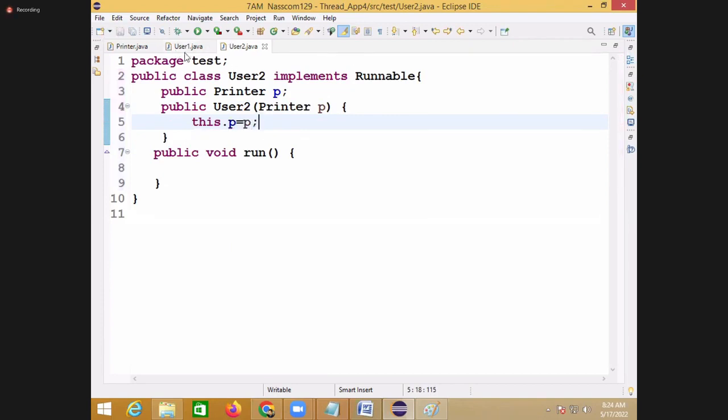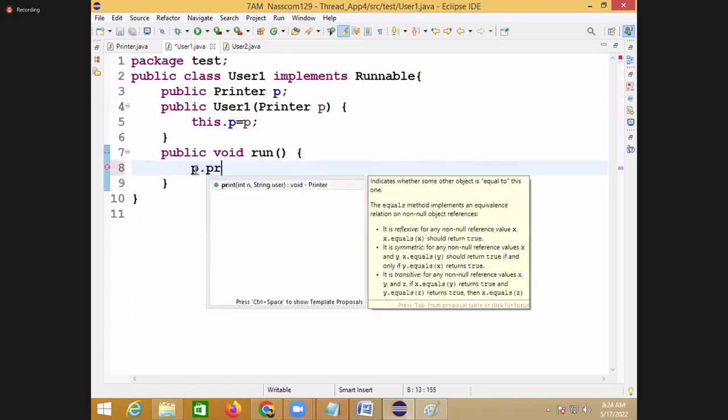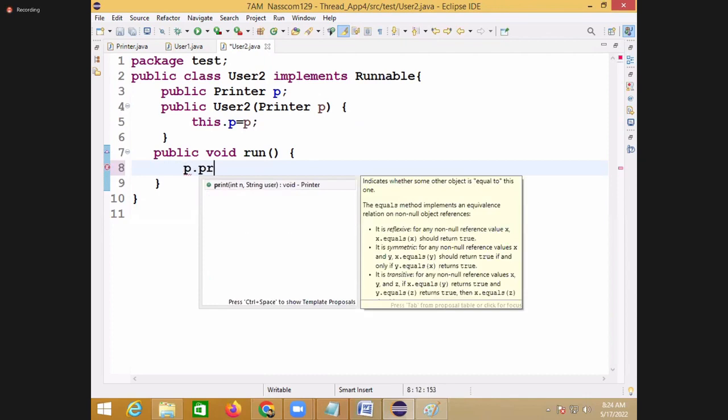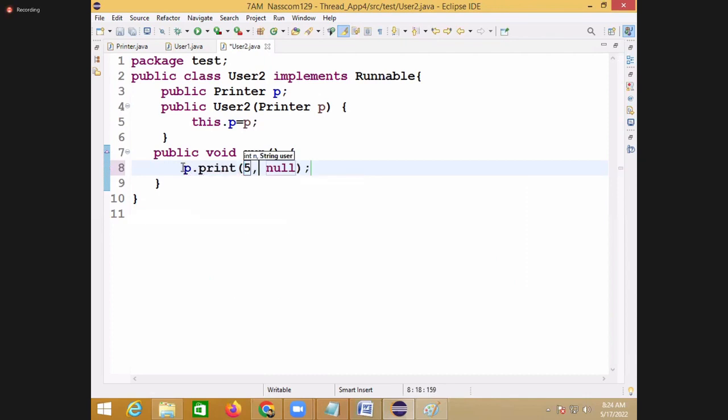Now once it is bound through references, here you can use p.print(5 printouts) and the user name is Alex. To see the output, which one is running, I'm giving the name as Alex. So here, p.print(5 printouts) and the user is Raju. Now both are using the same method, the method available to Printer. Both are using the same object, Printer. That's the meaning.